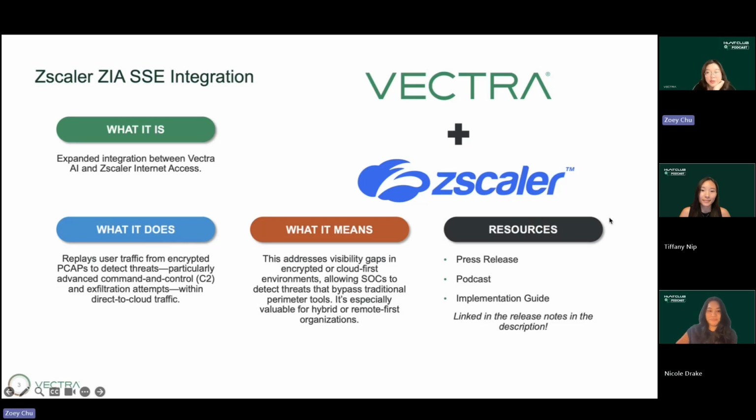Amazing. And there are a few resources there as well, right, Nicole? We got a press release, because it's huge for Vectra and for Zscaler users. We also have a podcast where you dive a little deeper into the features and capabilities of this integration, and then an implementation guide, which is all going to be linked in the description below. So yes, check that out.